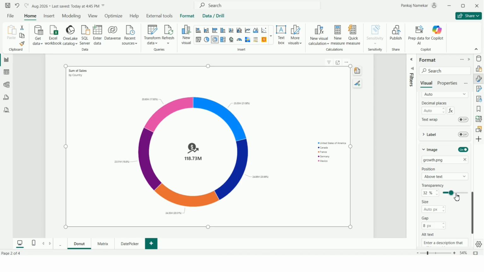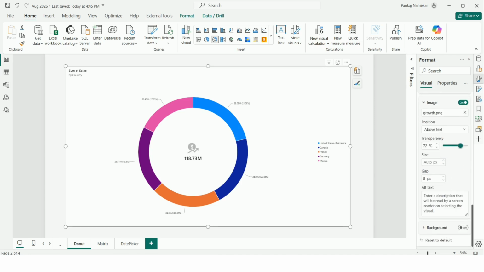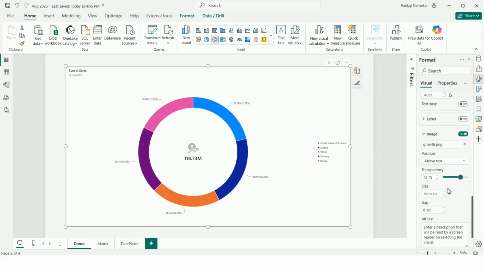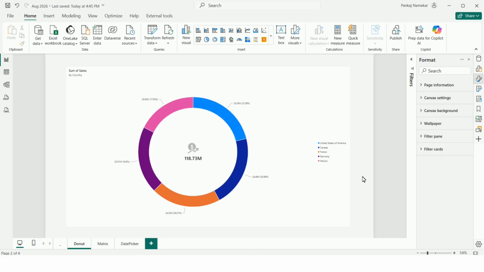Okay, this is a cool feature added in the August 2026 release. You can even increase the gap, so you can have space below and above that image. Okay, so this is one of my favorite updates from August 2026. So we have a better enhancement for the donut chart.